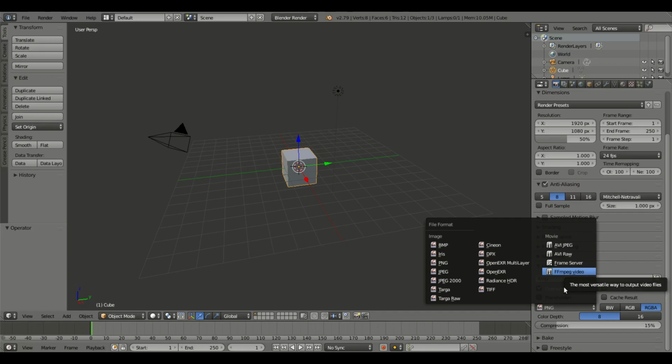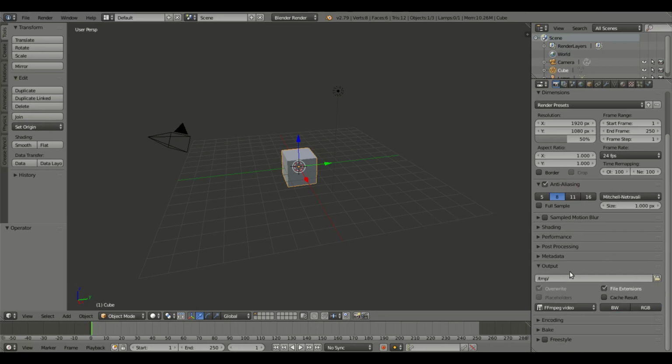The reason for this is that Blender has done a bit of customization and organization, so they have a few more categories now. The first thing you're going to want to really play with is, you can, of course, go AVI RAW. I don't recommend that. But what we're going to do is go FFmpeg video right here, the most versatile way to output video files, of course. So we're going to click that.